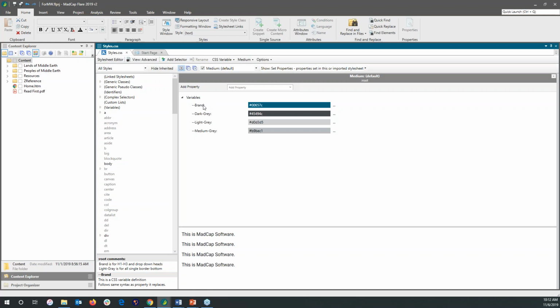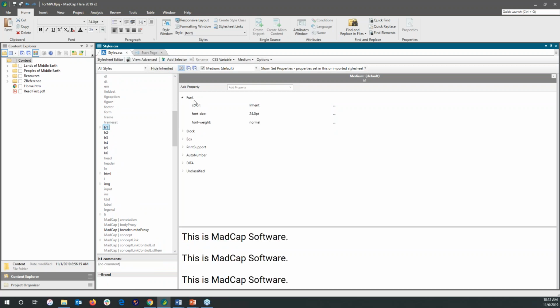Now let's go ahead and apply our variable. So I'll head down into my H1, and then I'll go into the font property, which is currently set to inherit. Now, if I want to apply a CSS variable here, I could right click, and then I could select Insert CSS Variable, which is a new option for Flare 2019 and above. And then I'll select my brand variable from my list of variables here. I'll select OK.